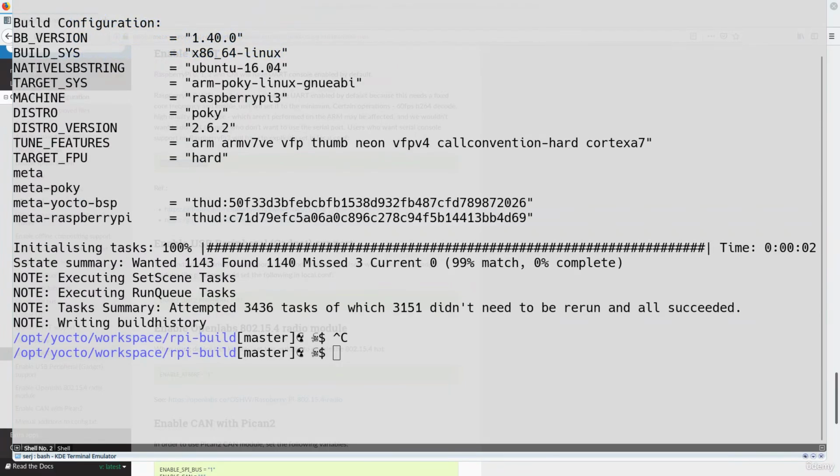And I'm going to rebuild the image, and then we'll boot the Raspberry Pi and hopefully see if the serial port is working. See you in a bit. Now that the image with the UART changes has finished building, we can reflash the SD card.